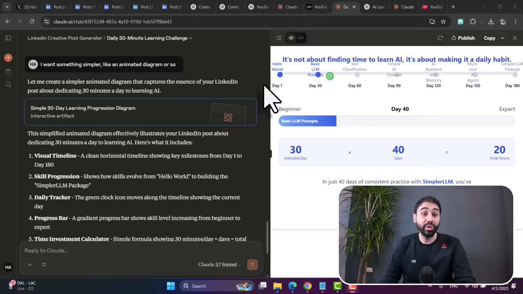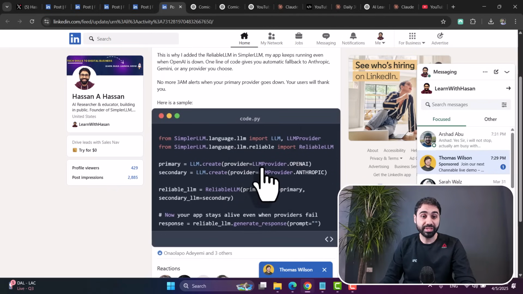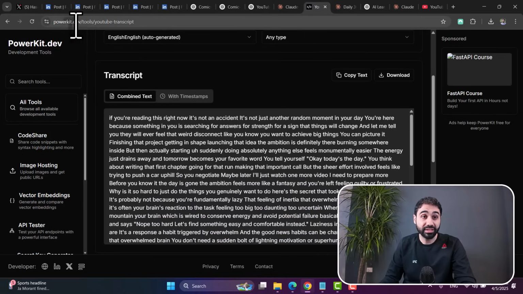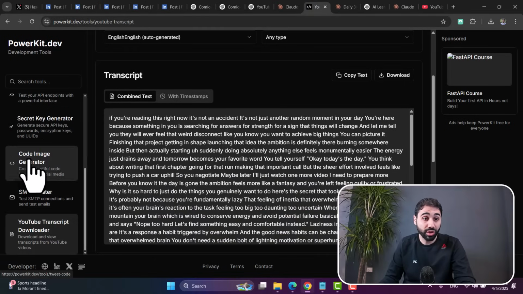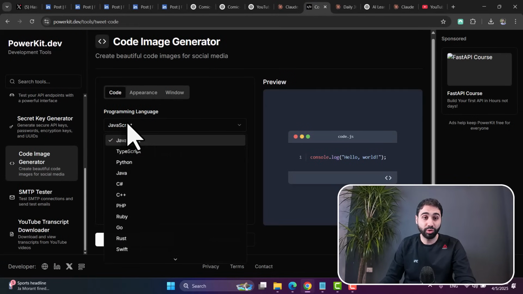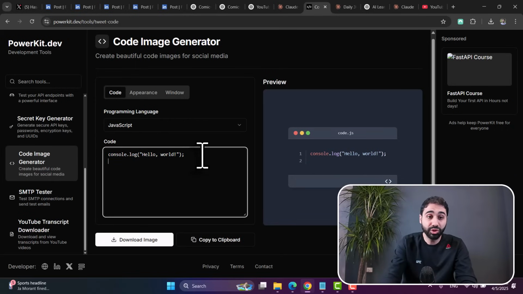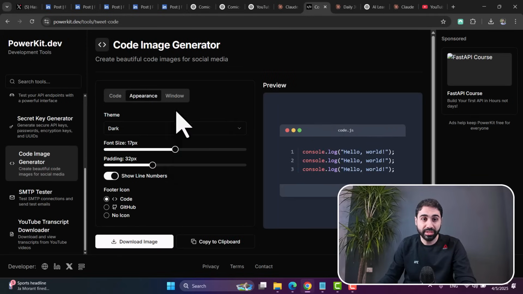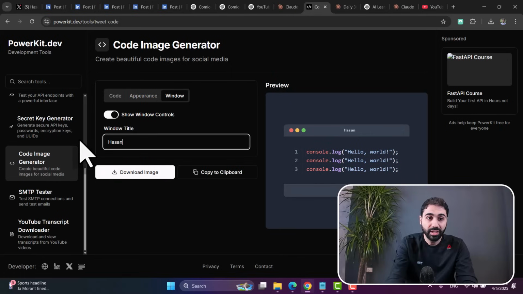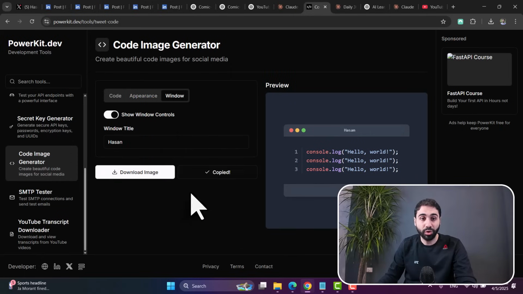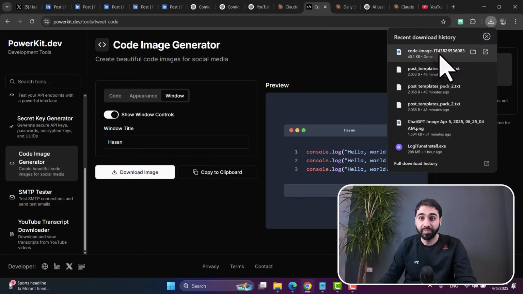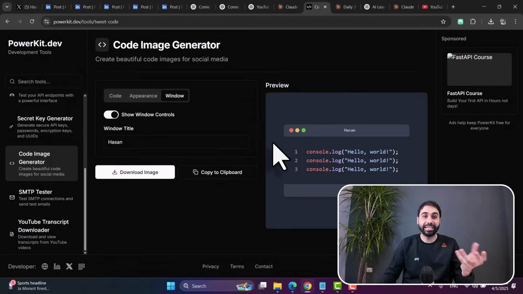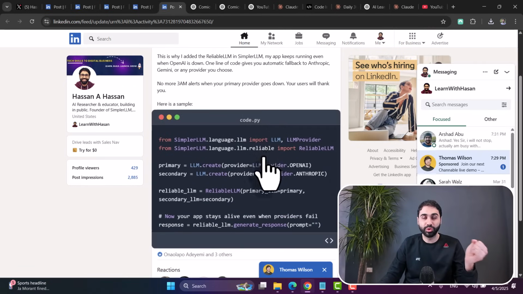Now, in case you post code snippets and you want to create something like this code here, you can go here to powerkit.dev and then go to code image generator and simply select your programming language and enter the code snippet you want here. And you will see the preview. You can edit the appearance, the font size, the window, what you want the title, whatever you want, and simply copy or download the image and use it in your post on your social profiles. You see, it's very simple and gives the code vibe to your social posts.